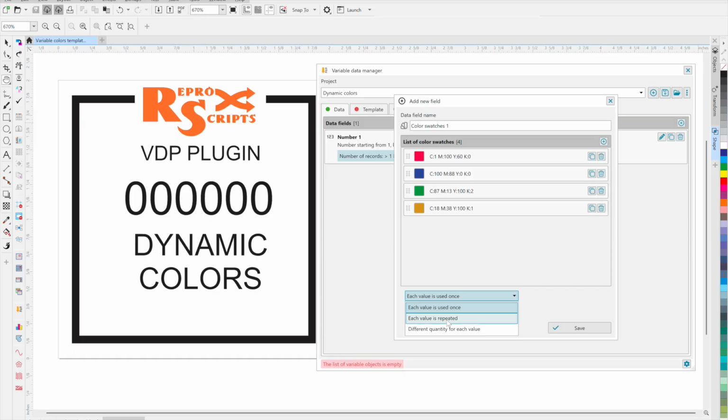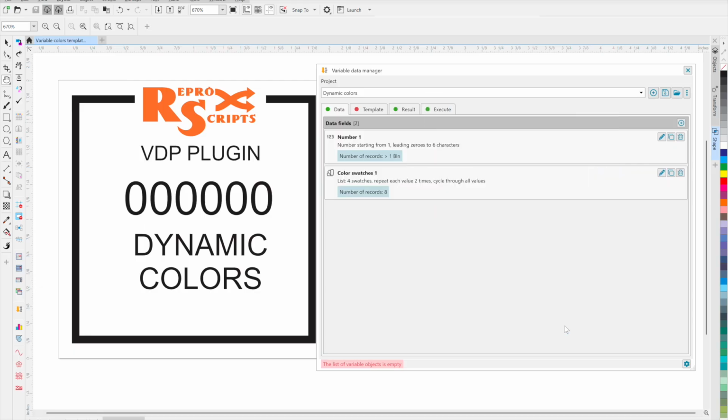Below the list is a setting for additional usage rules. We'll specify that each color in the list must be used twice in a row. Once the list is fully used, it will cycle through the remaining steps.